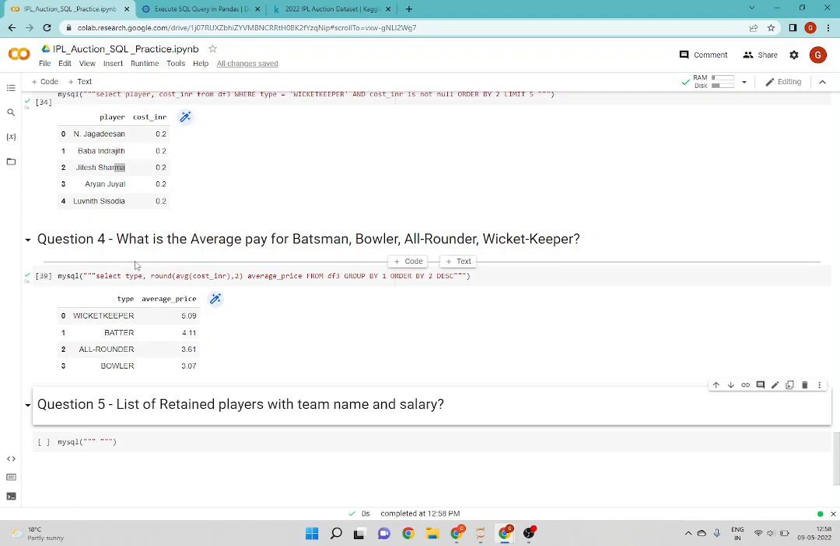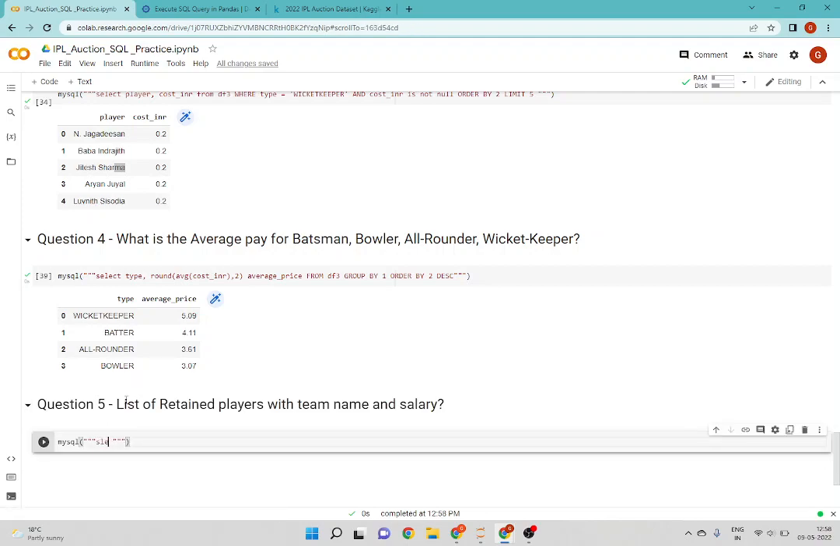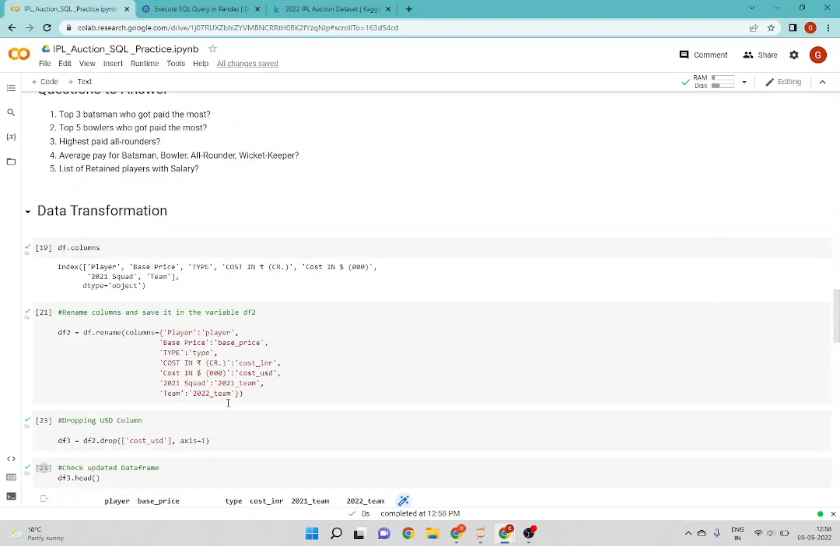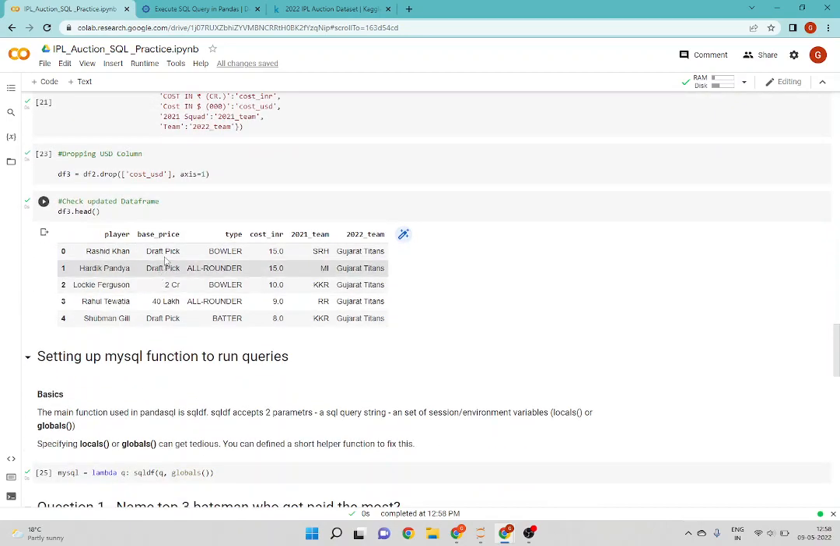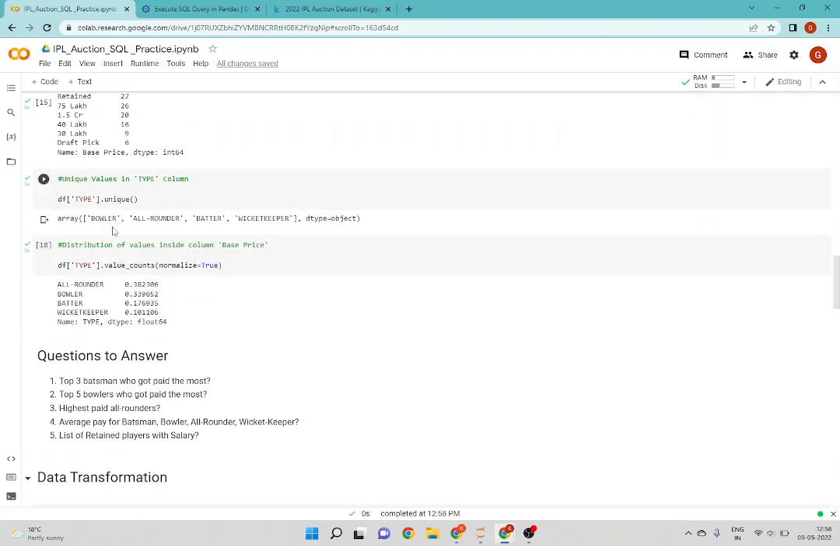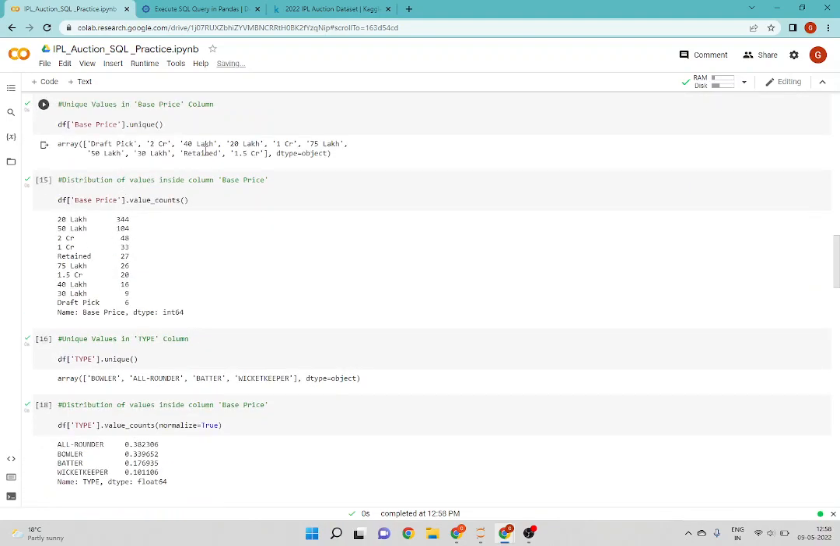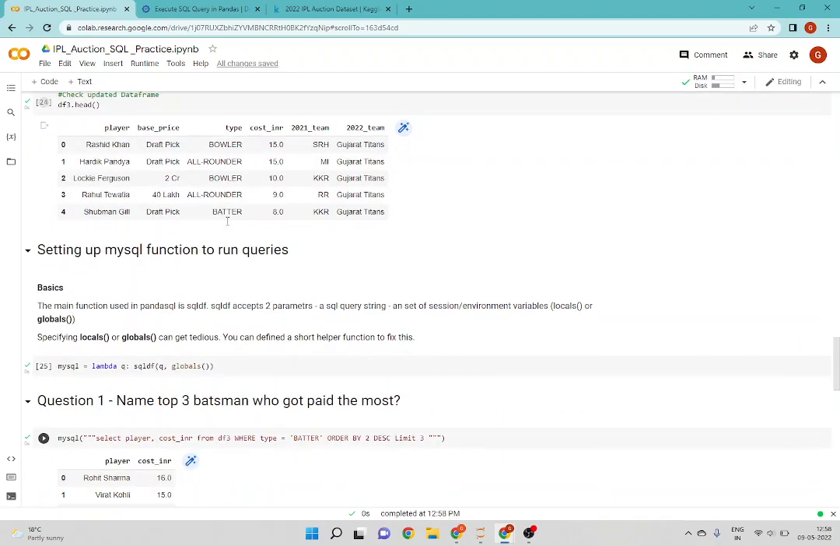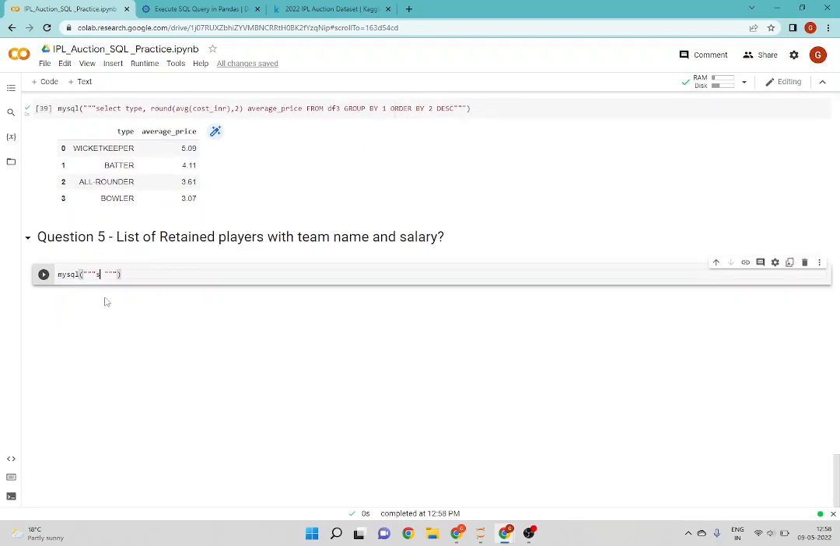So the last question. Hopefully not too tricky. Again, we want to find out the list of retained players. Retained players can be found in the base price column. We already saw, looking at the unique values, that retained is here in base price. So let's try and answer it.